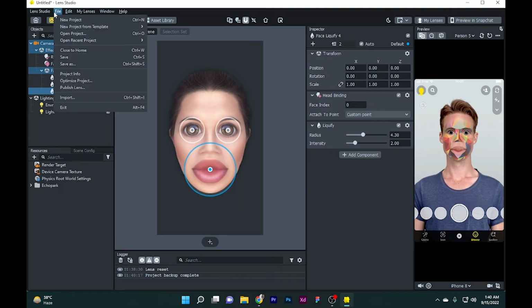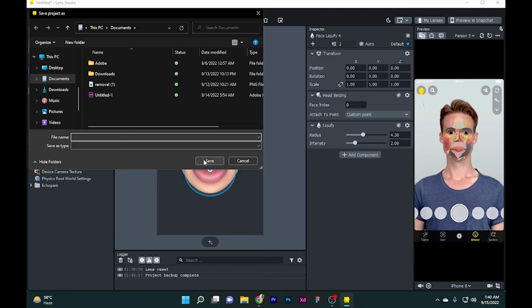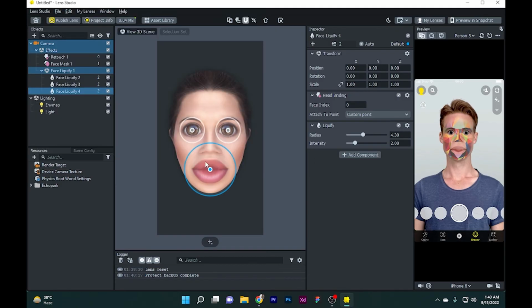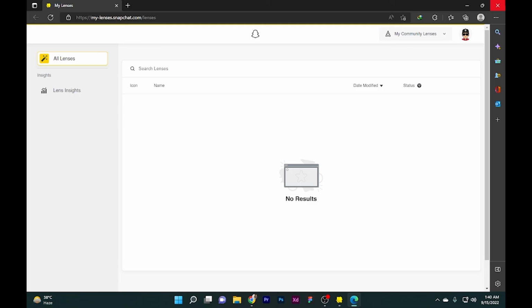Let's go and save it by going to file, save as, and let's save it wherever you want to save. So there is no folder and save as type mode. Let's name it and simply save it. So after you have saved your project, you have to go to my lenses, and I don't have any lens here because I didn't add it here. Let's go back.